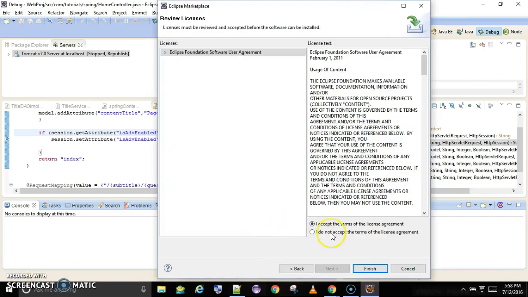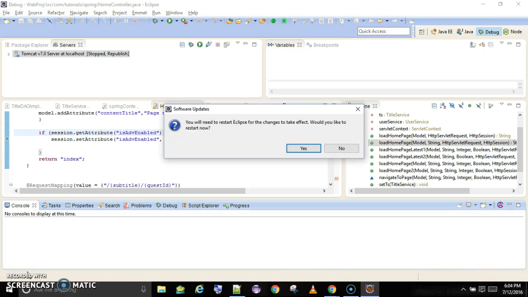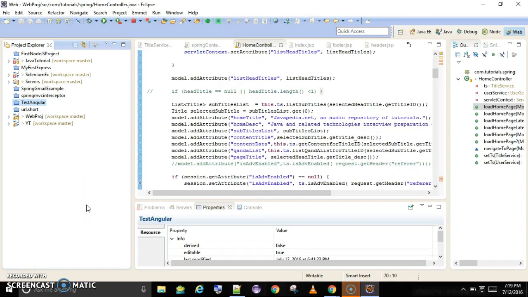I am reviewing the licenses and I'm going to accept and proceed further. At the right hand side corner, you can see that the software is getting installed. The progress is being shown here. So the installation is almost complete, and it requires an Eclipse reboot. So I'm going to reboot the Eclipse. Eclipse is restarted now.